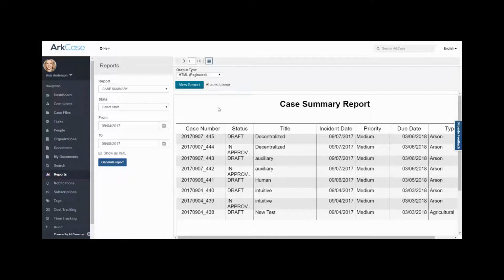Once you actually configure these reports and they're available in ArkCase, you do have the ability to run them and export them in many different output types. You also have the ability to show them as an XML if you decide to do so by clicking the checkbox.